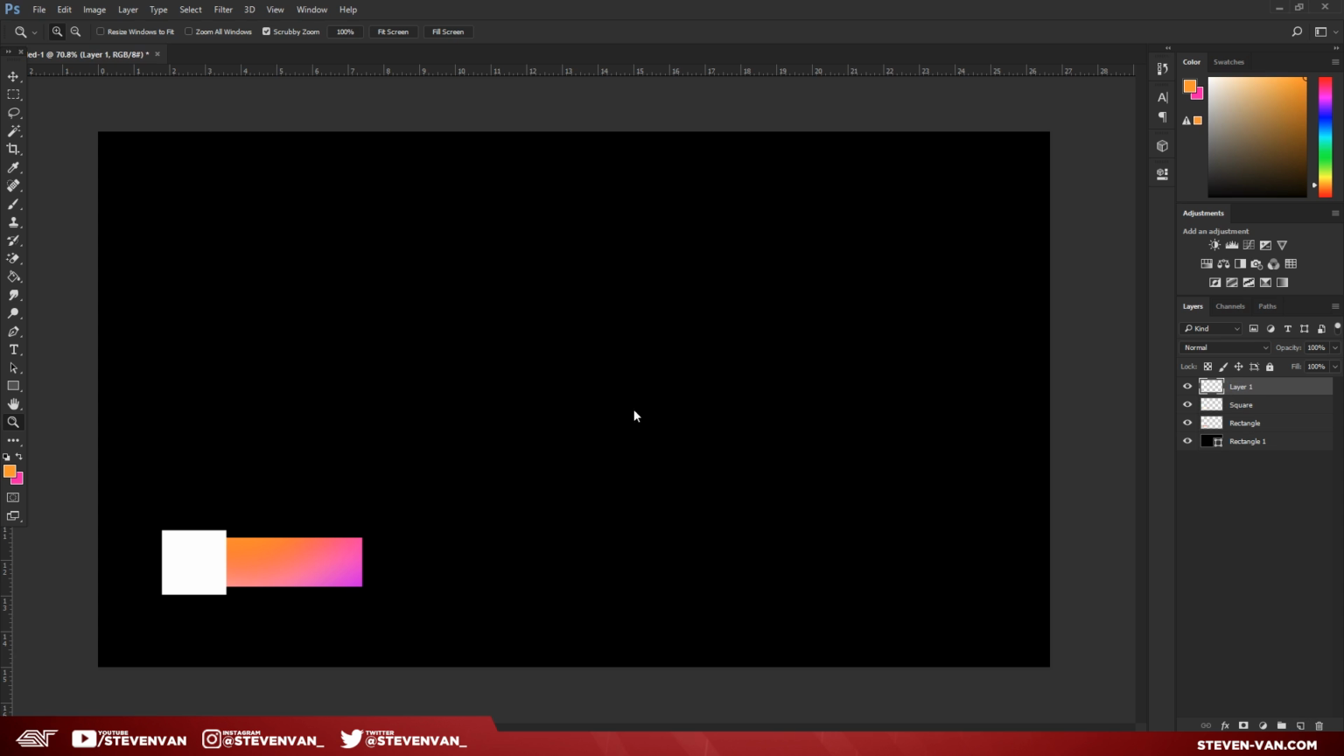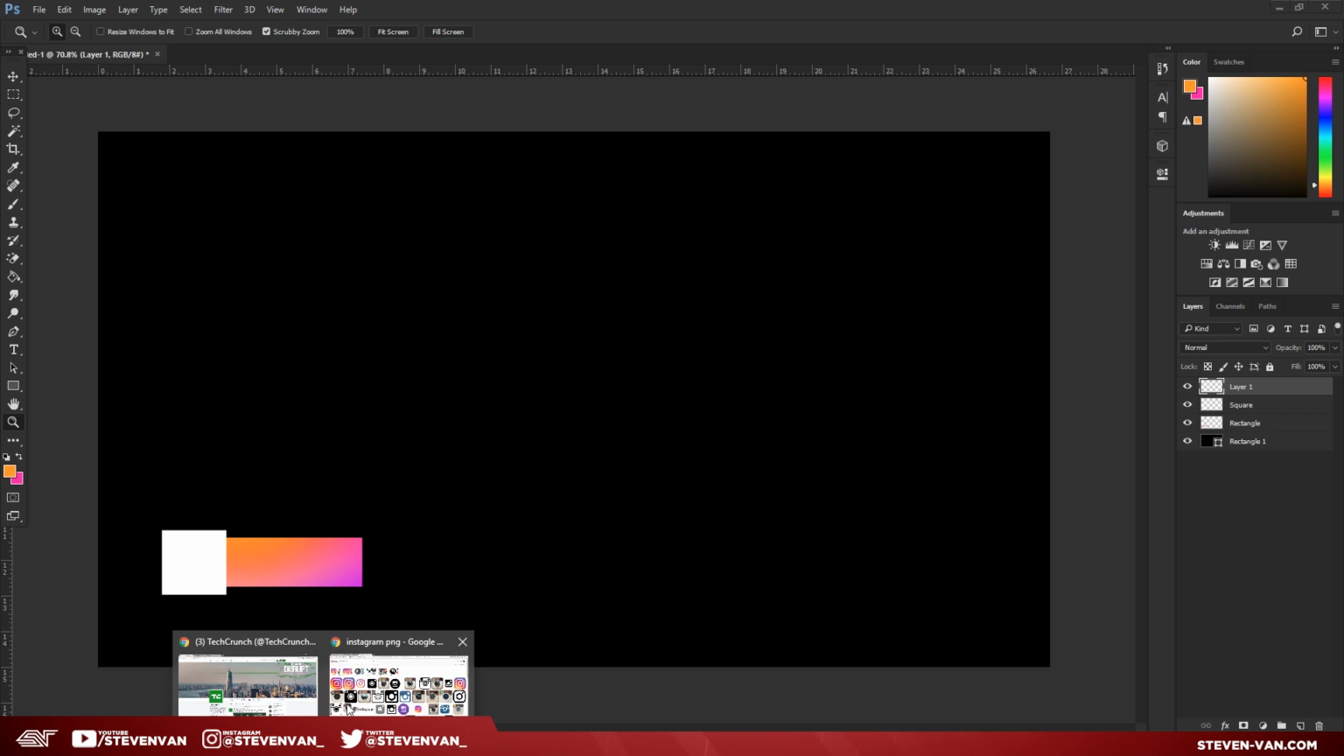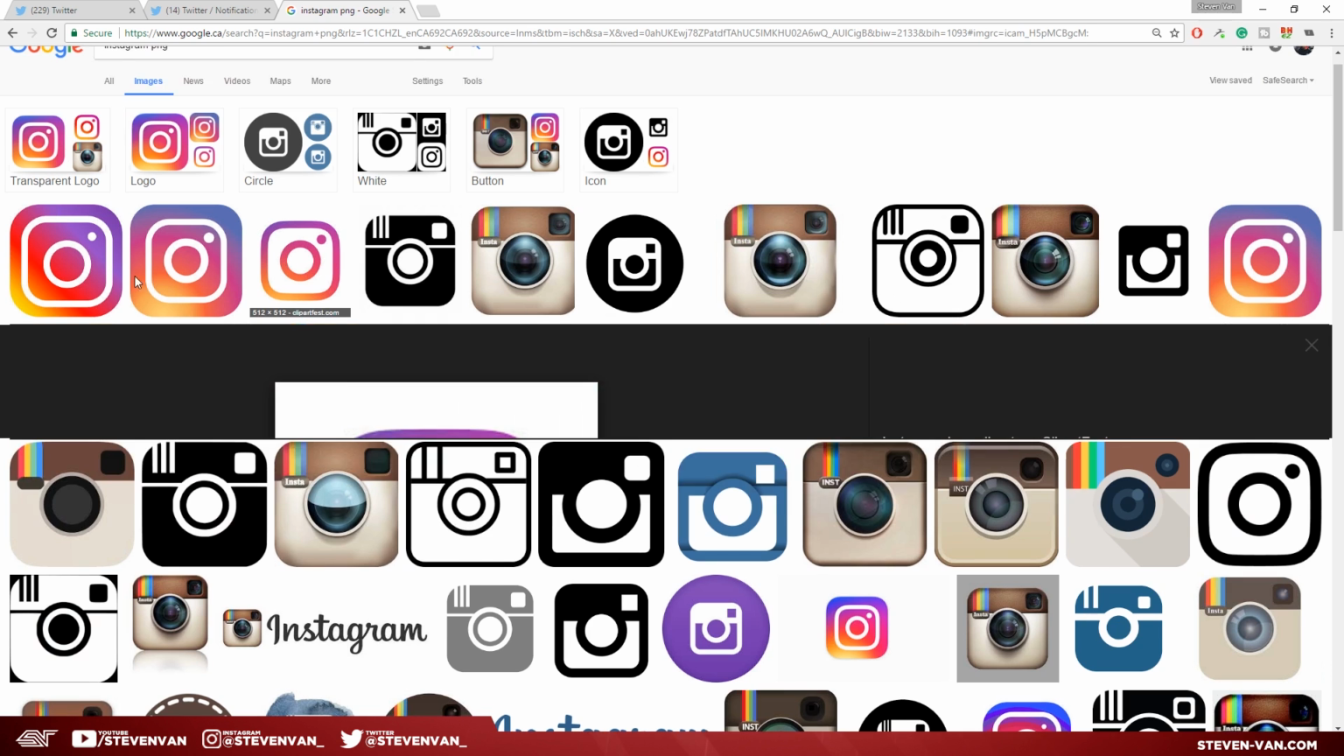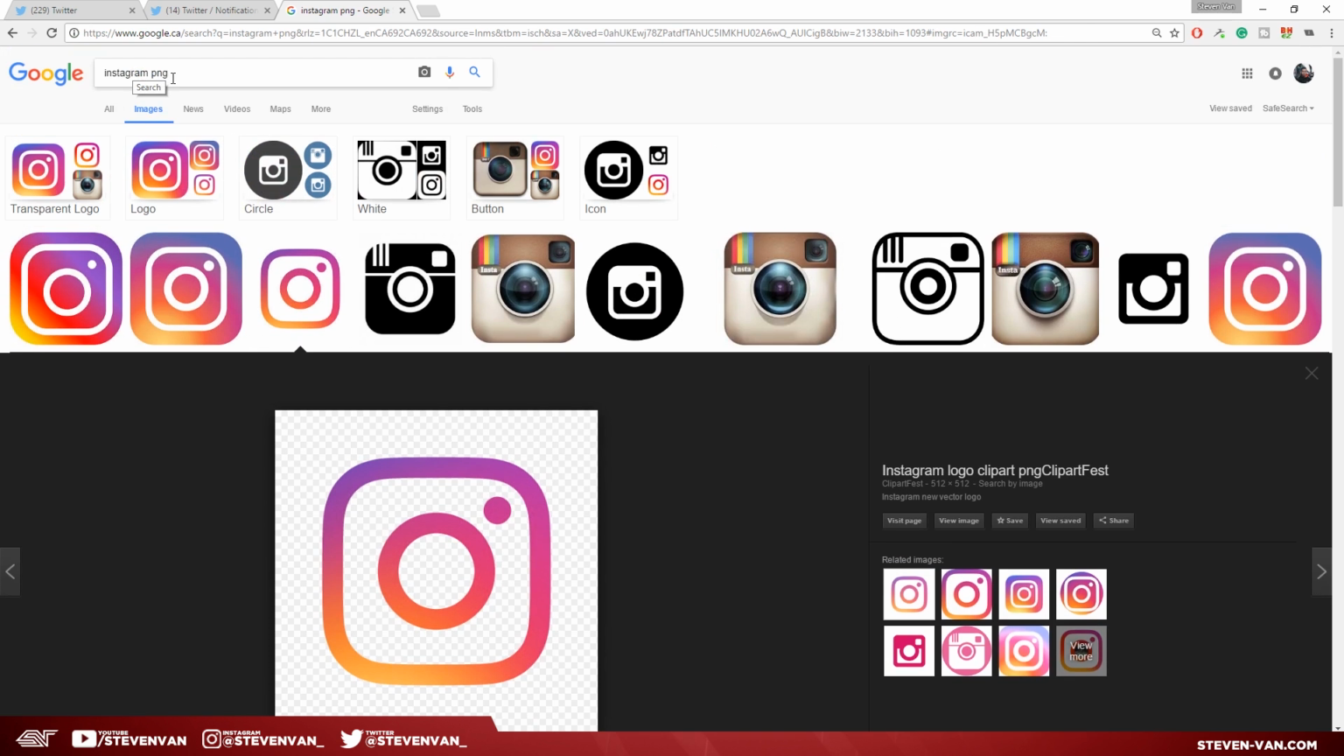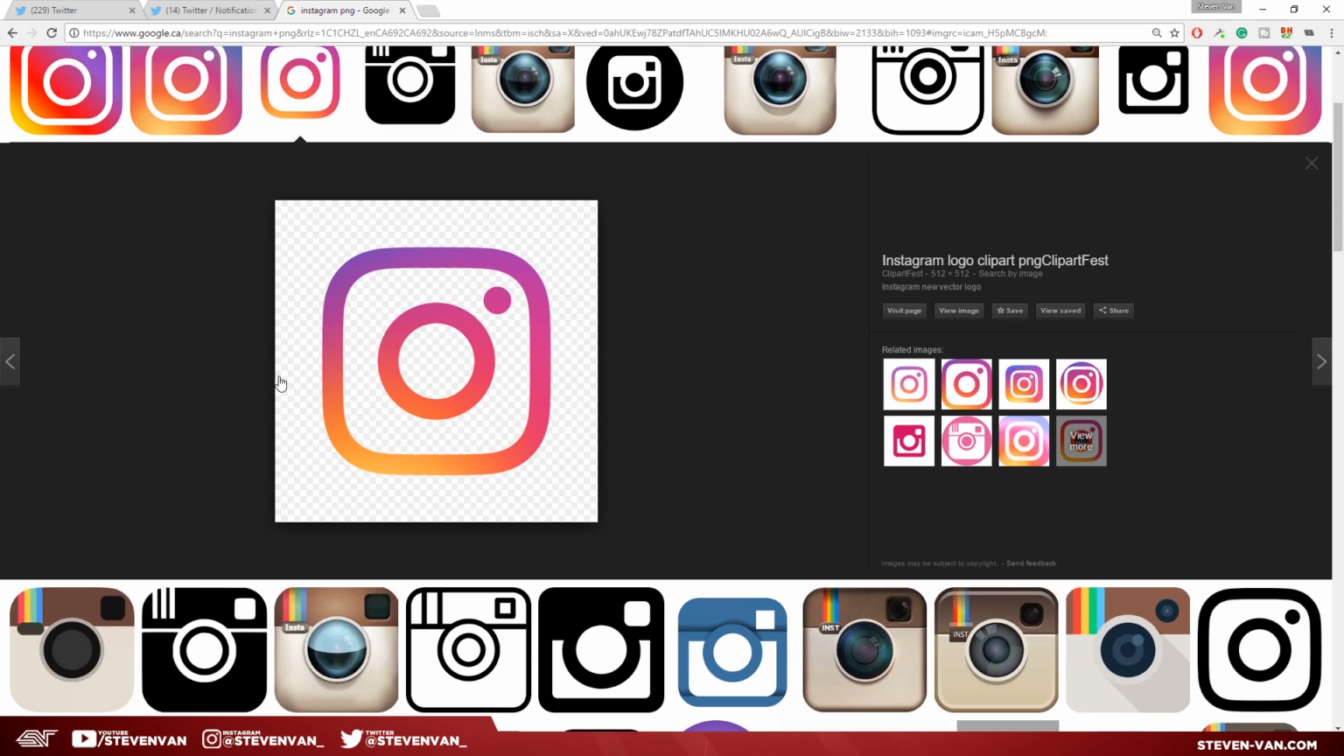Now you make a new layer, and then you search up the logo on Google, because that's what people do, right? So here I have it. I already searched it up. You want to search up the logo and PNG after, because you want it to have a transparent background. To know for sure, there's going to be a checkered background in the back. And you want to save the image.